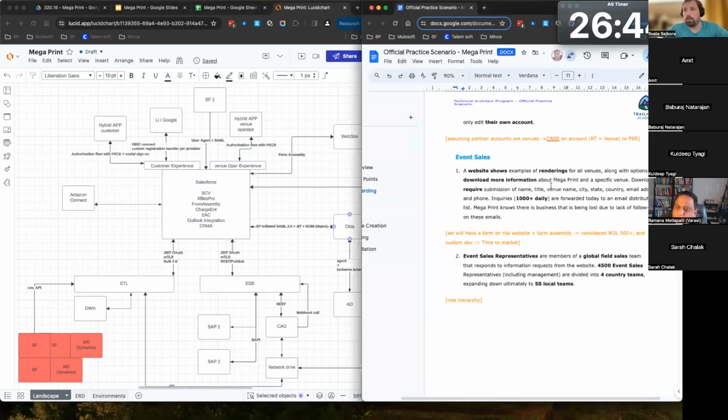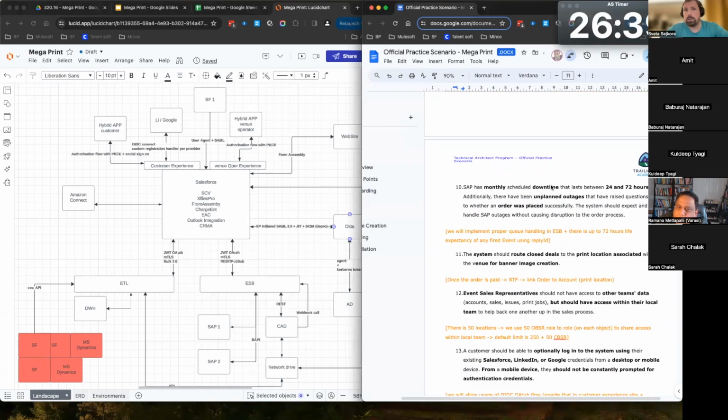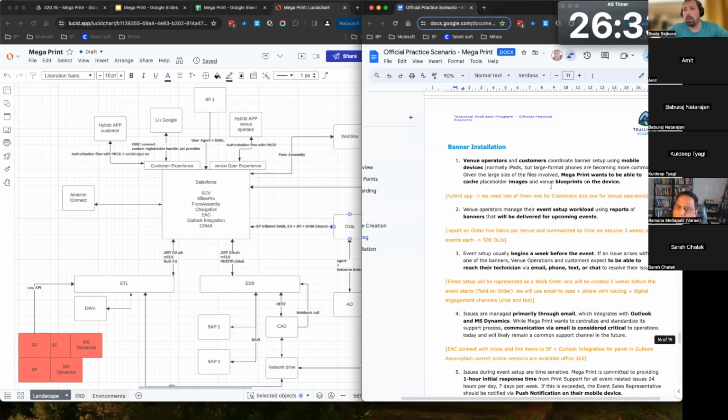Right. So from my understanding, there was a requirement that says that as they are cooperating on the banner installation, they would like to be able to download and cache the images and blueprints onto the device. And it says that the venue operators and customers. So that's why I have two, one for customers and one for venue operators. The reason I'm having two is that I don't assume that they will be doing the same operations in their applications.